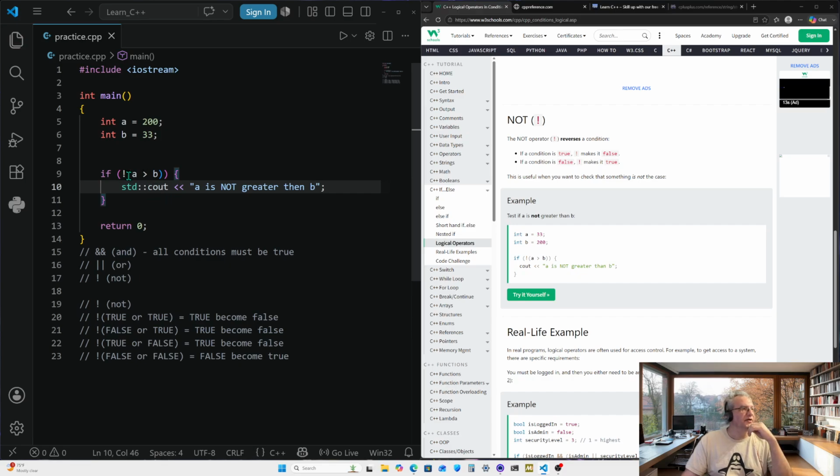So with the not, since we have parentheses inside of parentheses, the inner parentheses goes first. Is this true or false? 200 greater than 33, A being 200, B being 33. And that makes that true. 200 is greater than 33. We have that set right. Yep. Okay.